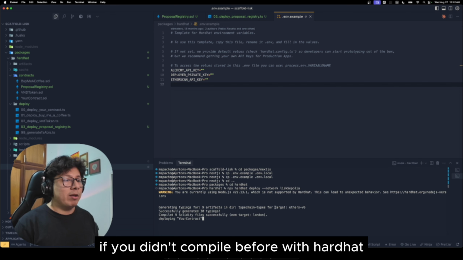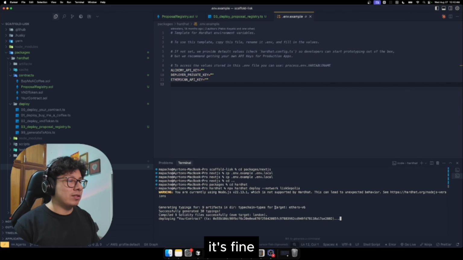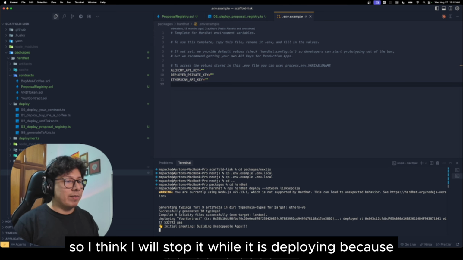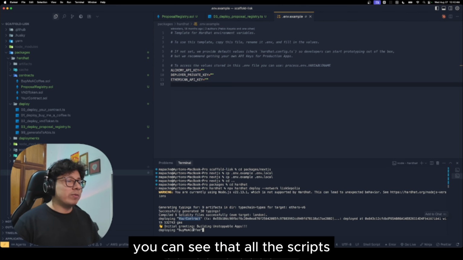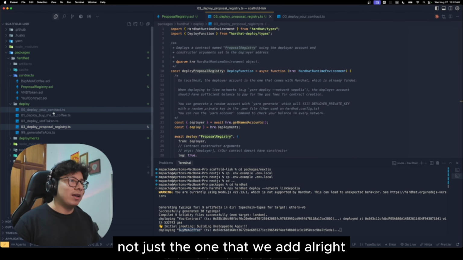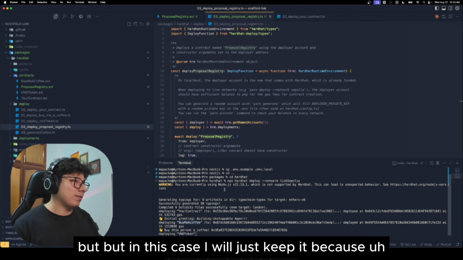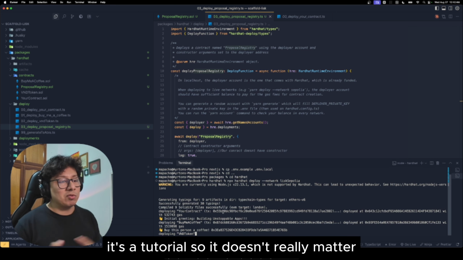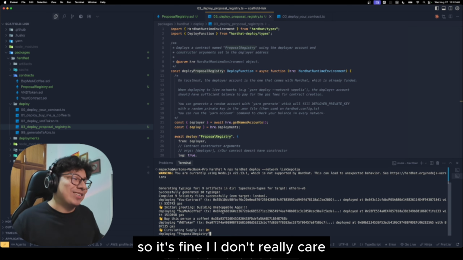If you didn't compile before with Hardhat, it will compile while you're deploying. It's fine. So I think I will stop it while it is deploying, because also you can see that all the scripts that we have here are deploying, not just the one that we add, right? As what I was saying, you can just delete this and it will skip it. But in this case, I will just keep it because it's a tutorial, so it doesn't really matter. And I have a lot of gas tokens, so it's fine.